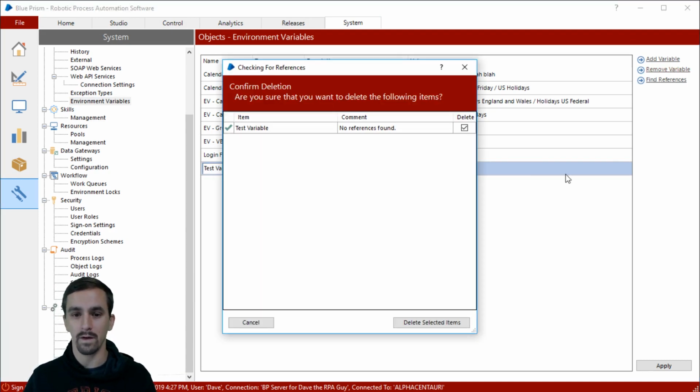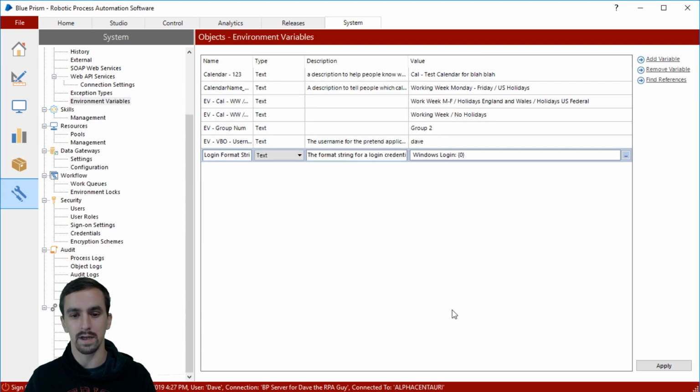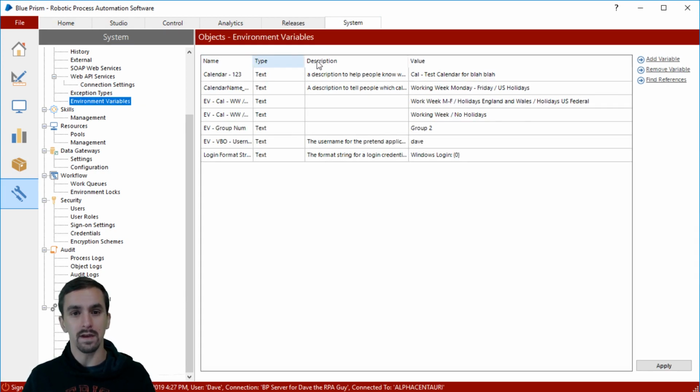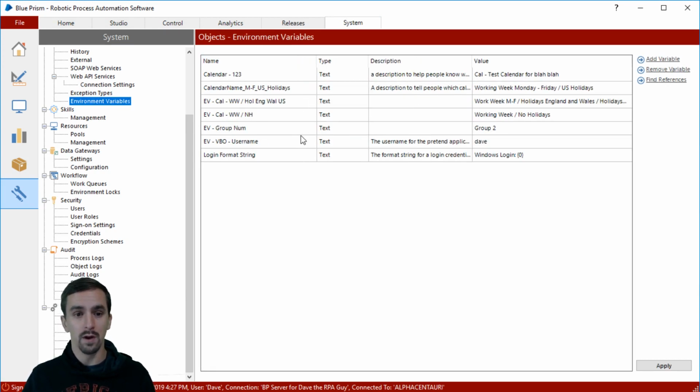So we'll click remove variable again, delete selected items, click apply, click away and come back, click environment variables. And now we can see that the test environment variable that we created no longer exists.